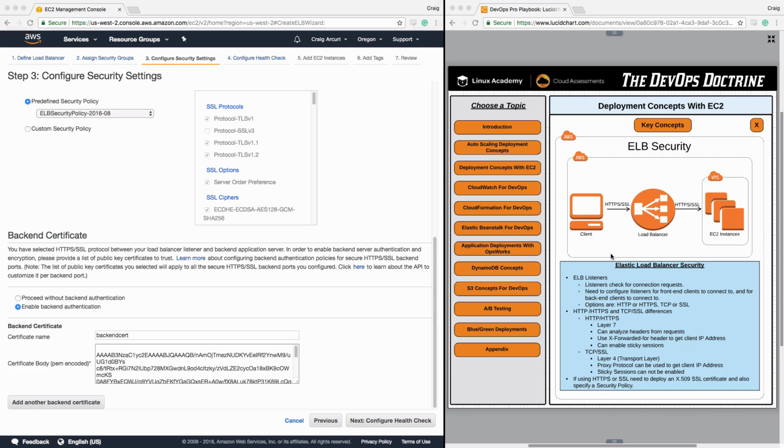So with that, we have completed talking about Elastic Load Balancer security and a walkthrough on configuring our security. So go ahead and complete this lesson, and let's move on to the next.